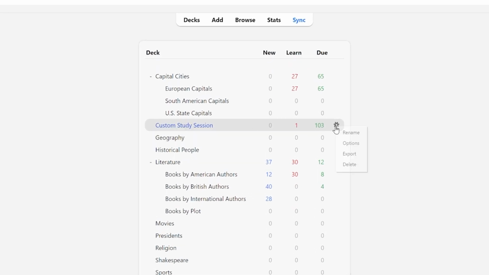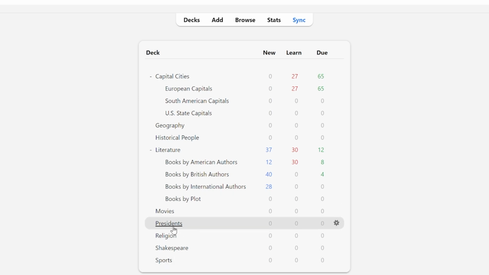I usually go and delete this custom session when I'm done. It doesn't delete or affect anything from the original deck. So we're basically taking the cards we choose and copying them into a new deck to study without affecting the algorithm of the other deck.